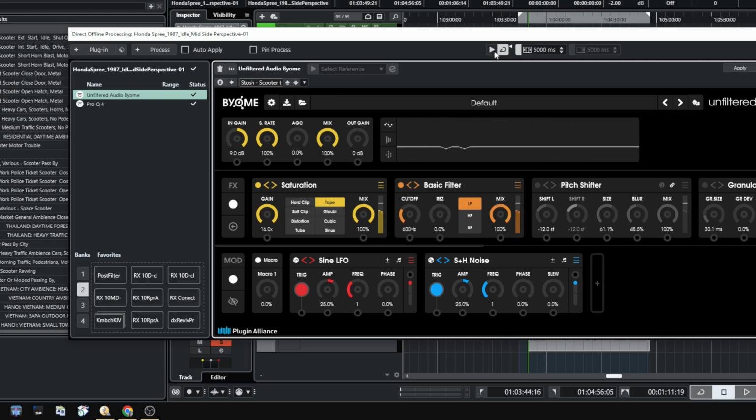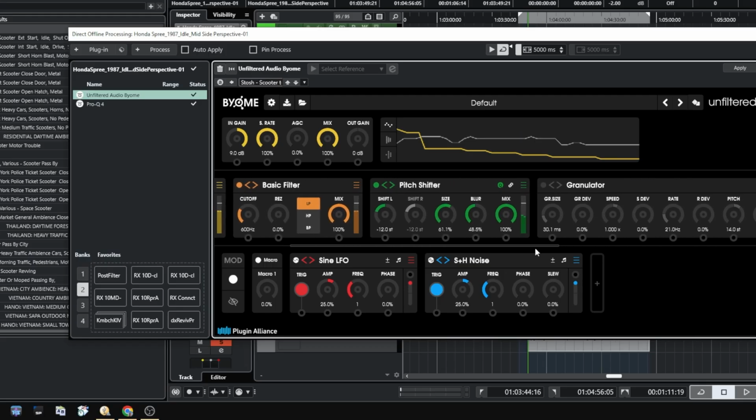And then I just cut off the high end. A bit of pitch shifting. So you can see that's really where the kind of new sound is starting to come into place.